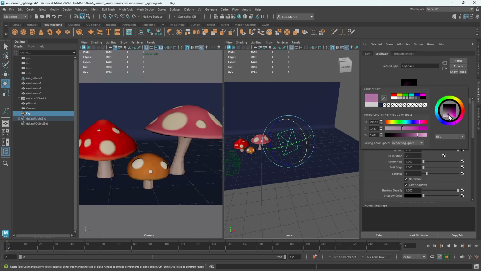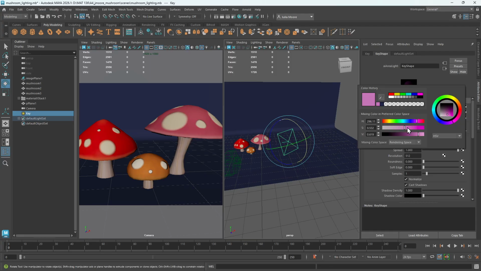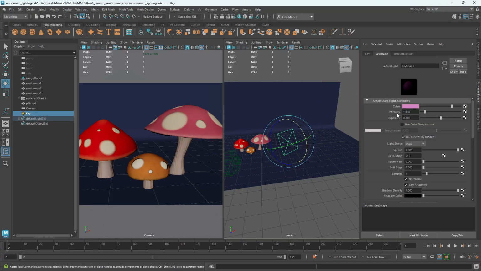Maybe something like that. It's a little too dark for me. I think I'm going to go a little lighter. Go with that. I'm going to set my intensity to 3.700. I'm going to set my exposure to 1.600. And I do want to turn off normalize right here. So normalize is now turned off.